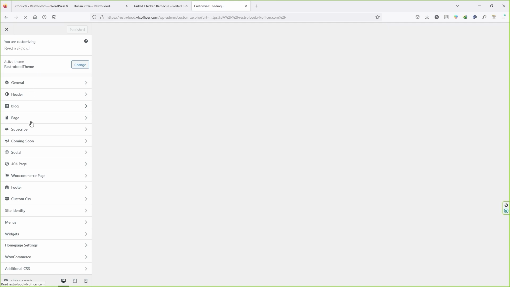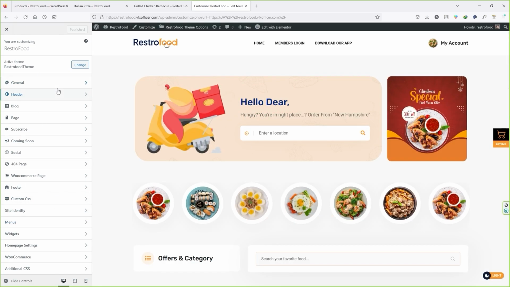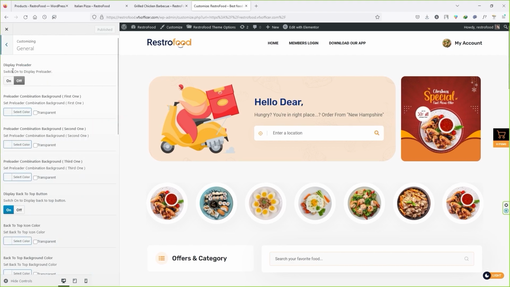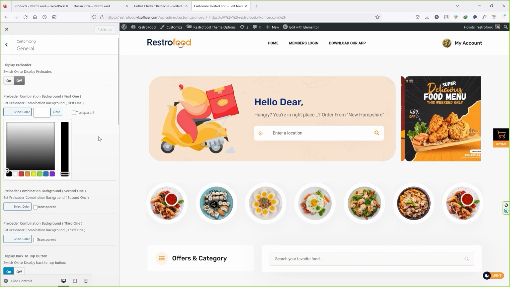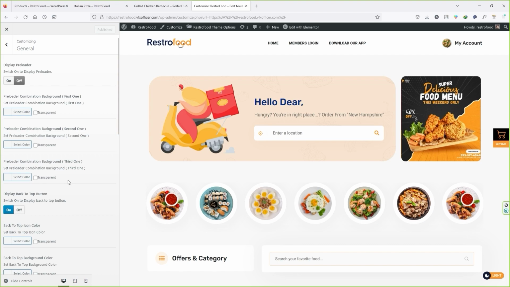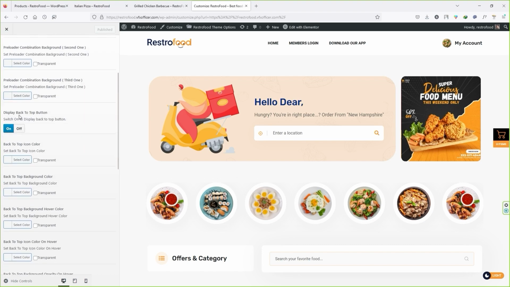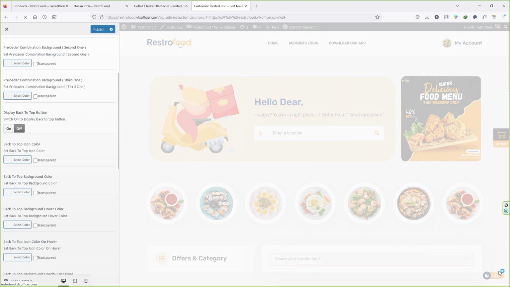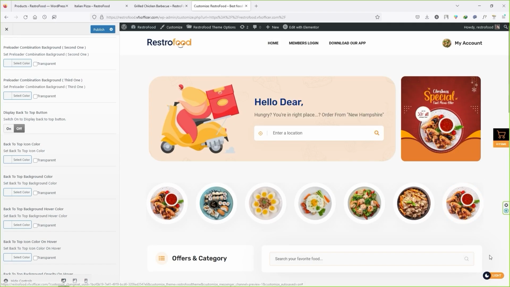Okay, and here you can see on the left-hand side so many options that you should look at one by one. In the General section, we have Display, Preload Content, Combination, Background, and so many options like color changes, color palette. Here you can change the color of this one, and you can make it transparent just by checking this box, and you can turn the back to top button on or off. If you turn it off, you can see this back to top button will disappear.